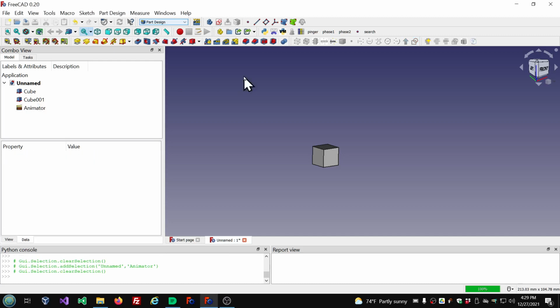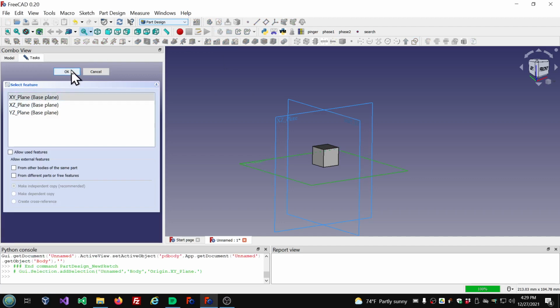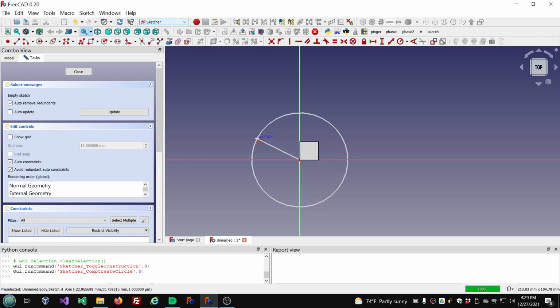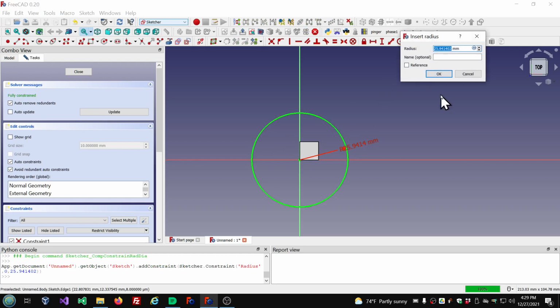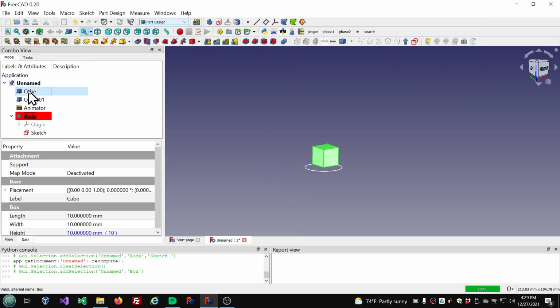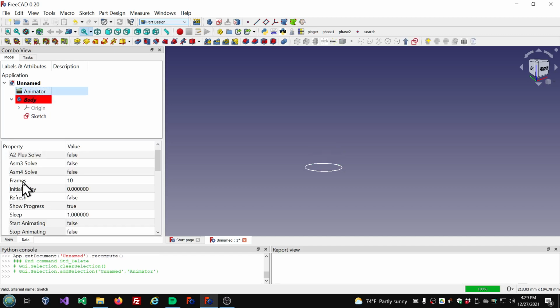Now let's add a sketch. And I'm going to add a circle to the sketch. And I'll constrain that to 10mm radius. And I'm going to delete the cubes. And I'm going to refresh the animator.